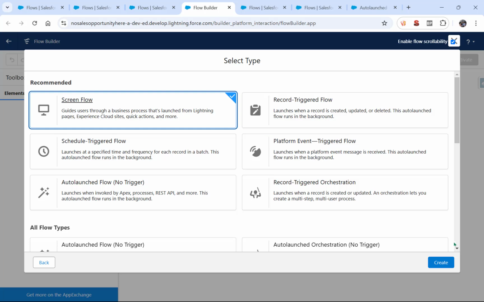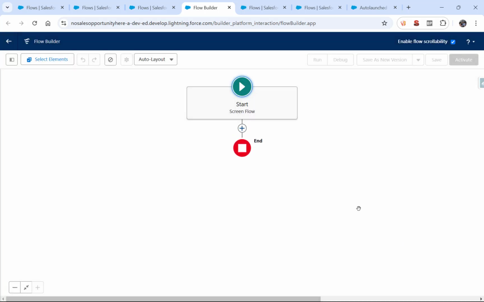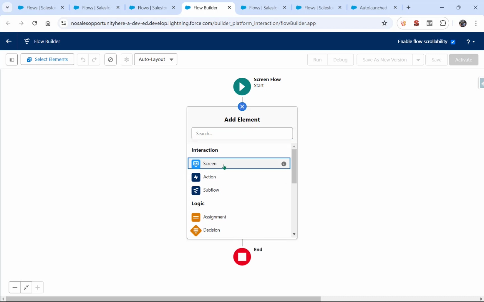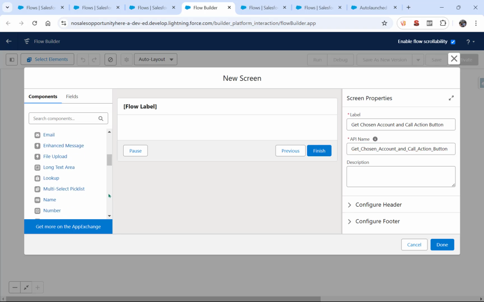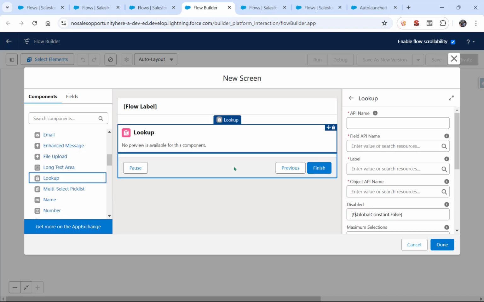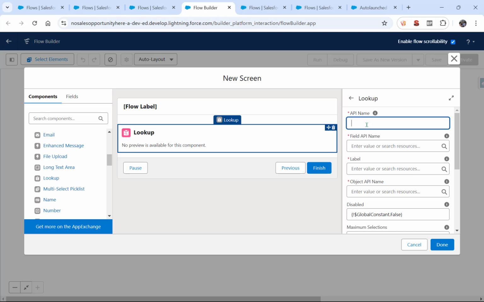So we'll go next, screen flow, create. All right, put a screen element on here. And the label is going to be, for this, get chosen account and call action button. Okay, we're going to get a lookup component on here. This will be how they're going to look up the account that they want to use on this. Okay, so the API name here on this can be anything we want. Lookup account.